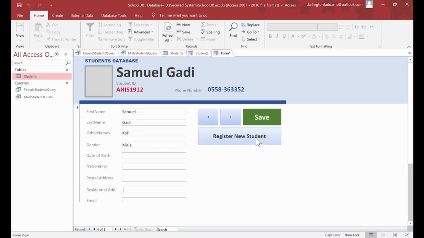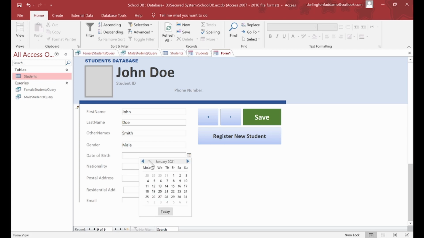I click on register new student, so I get a blank form. You see the form is blank, so I come here. The first name is John, last name is Doe, other name is Smith, gender is male. You see this gender, instead of typing male like this, I'll create a drop down that we can select male or female. Okay, then date of birth, let me use a calendar here to choose any date of birth.